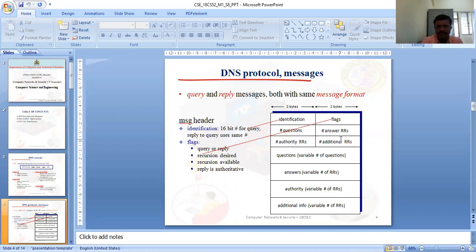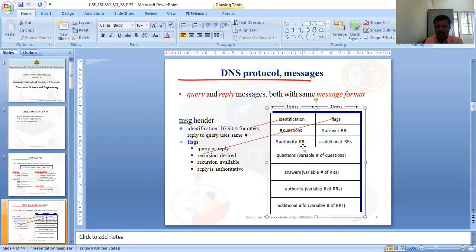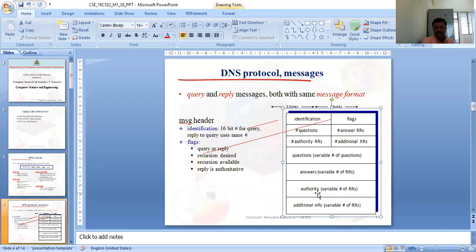and the number of answers in that. So that is the answer RRs, and authoritative RRs, and additional RRs. This is the number of authoritative servers responding to the request. Here, questions are a variable number of questions. Answers are also a variable number of RRs. Authority is a variable number of RRs, and additional information is a variable number. These are the different fields contained in the DNS protocol.